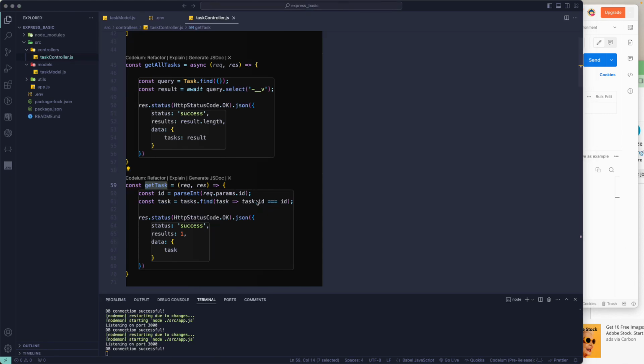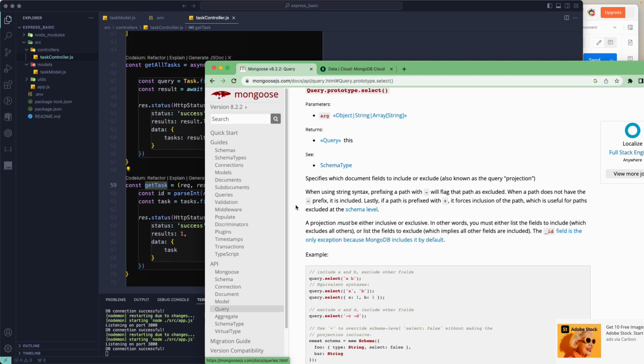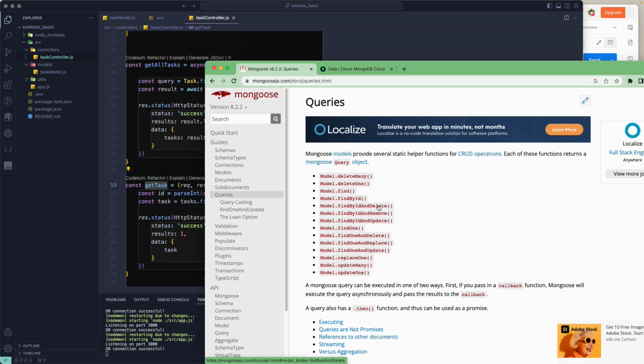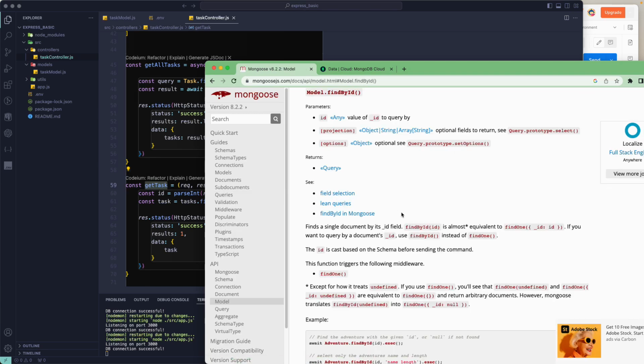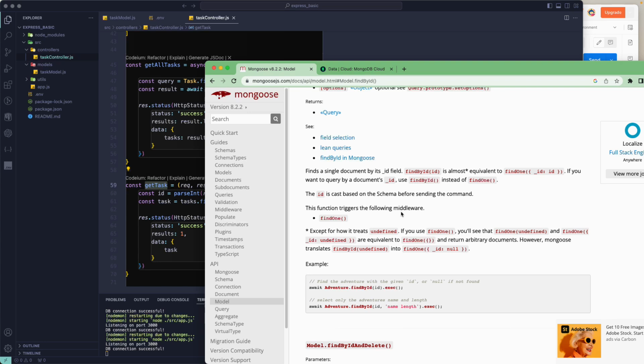Now let us see how we can make use of the get task, or a single task, over here. For that, let's go back to our Mongoose docs over here, go to our query, and say find by ID, model.findById. Let's go to that particular query, and if you take a look at the example, you can see that it finds the adventure with the given ID.